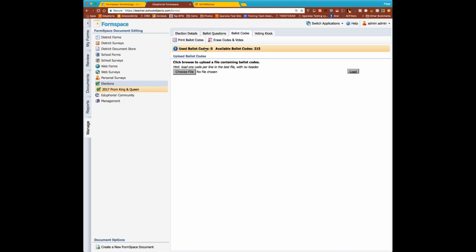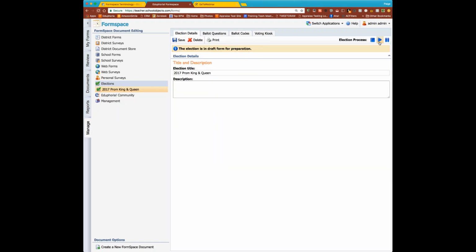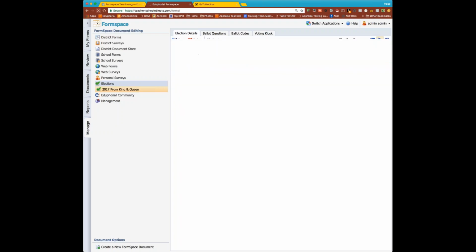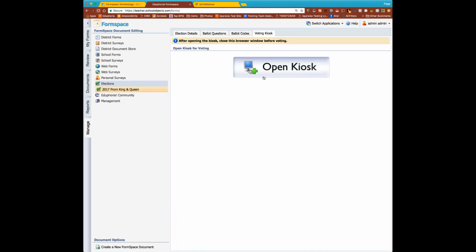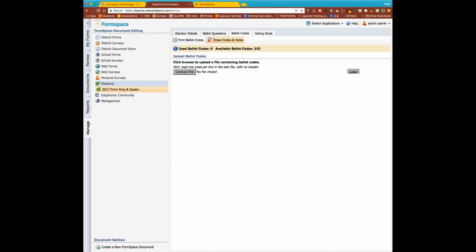It's saying used ballots 0, and the reason it's saying that is because on election details, I never started the election. So you have to come over here on the main tab and start the election, and now it's going to count anything from this point forward. See, now it says it's active and ready to accept votes. Now if I went back to that voting kiosk and put that vote in, then it would accept it, and it would count one down, and it wouldn't let me use that number again. So that was my mistake. I apologize. I forgot to start the election before we got going.